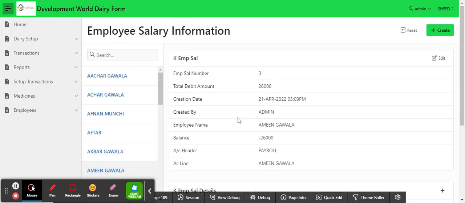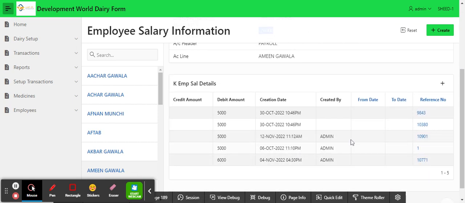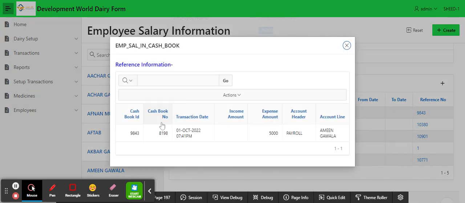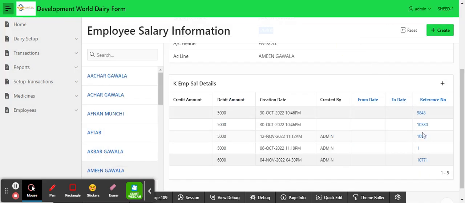This is the employee number, total debit amount, and total balances, account head detail, and here is the amount he has debited, debit with reference number. Also from the cash book, there's a reference in the cash book. Also we mention it here.